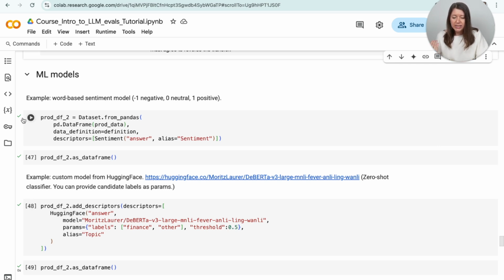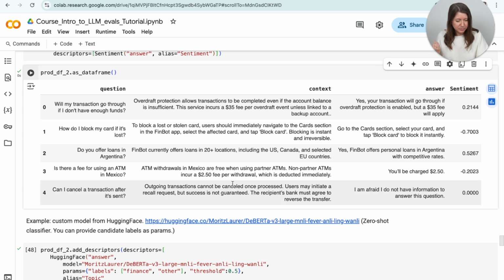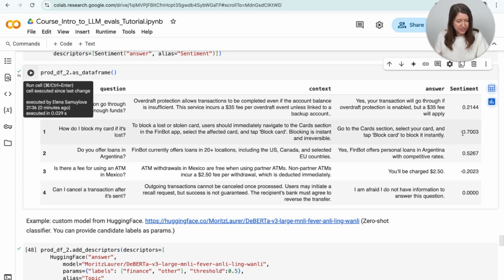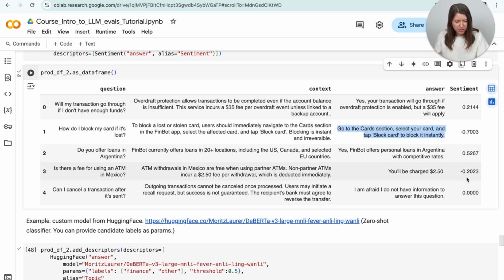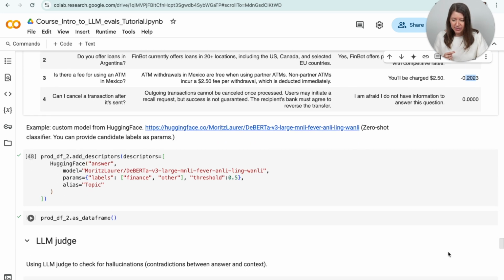Let's take a look. One is using a very simple sentiment model, which actually returns a score between -1 and 1, where -1 is negative, 0 is neutral, and 1 is a positive sentiment. It is a word-based model, which basically picks up from the meaning of certain words. If we take a look here, we get one response which has pretty negative sentiment because it's about blocking cards, which I guess is a negative emotion, and the charge also has a negative sentiment. So maybe it's not especially useful in this scenario, but it's something that you could apply if you deal with more open text analysis.